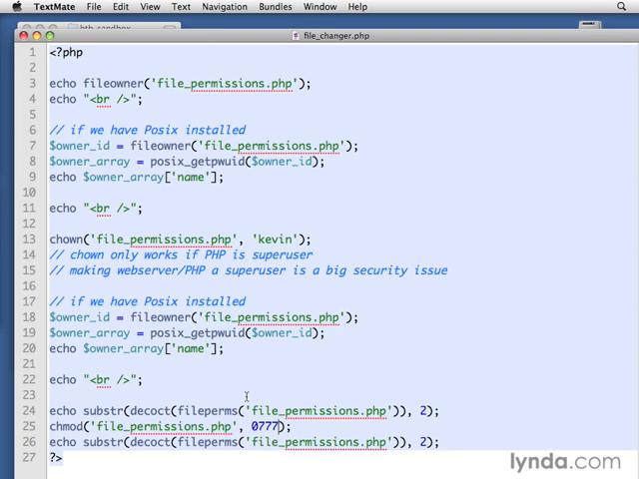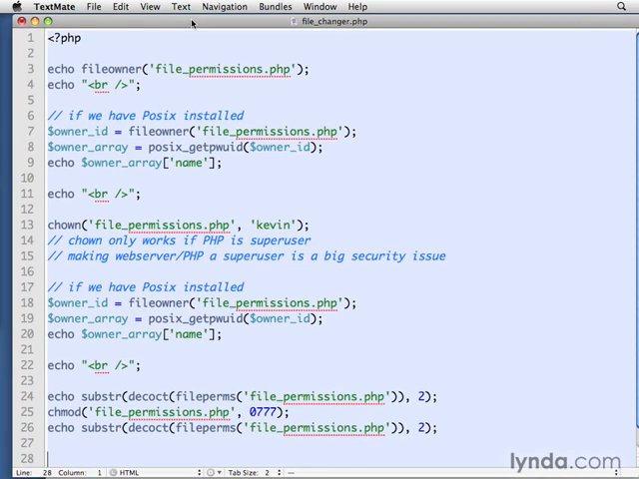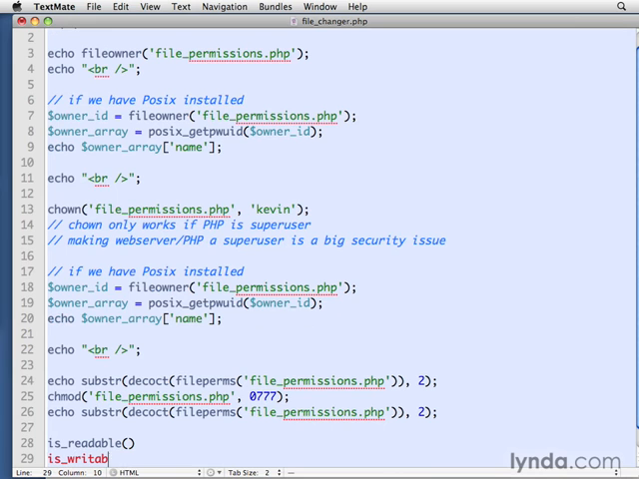Now, it's not very convenient to have to check this octal to figure out whether something is readable or writable to you. Instead, the better way to do it is to use is_readable and is_writable, and use those as tests for whether or not we can read or write to the file. So let's paste in the file name there. So is it readable or is it writable?